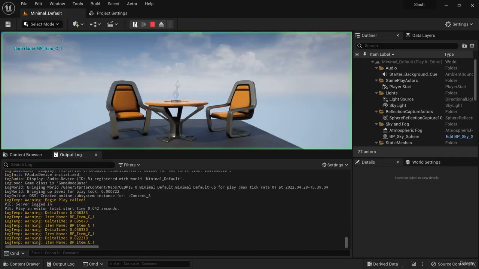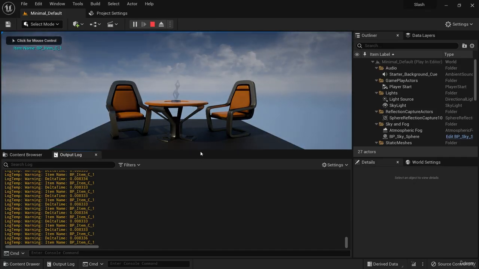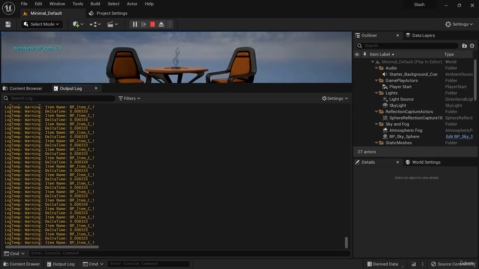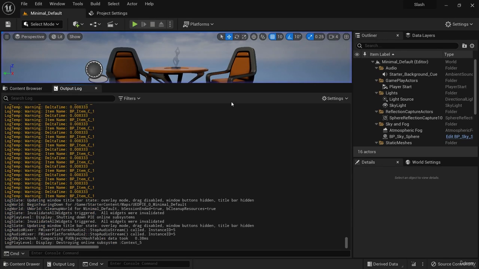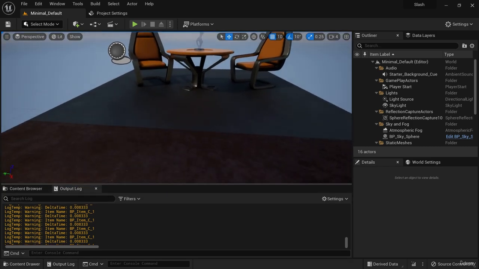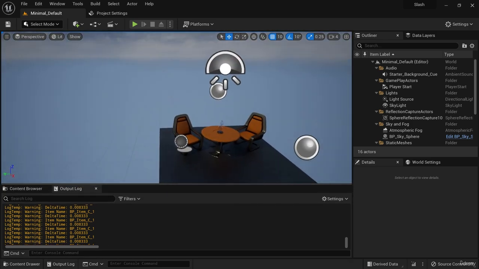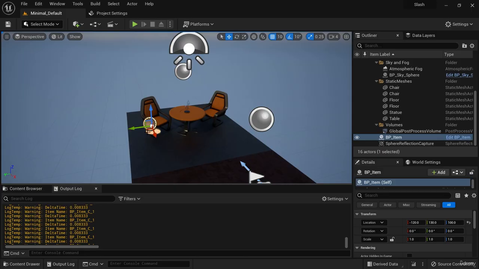And now if I press play, we're spamming the output log with two messages each frame. We're printing out the item name and we're printing out delta time. Now notice the item name is BP item with some extra stuff appended to the end of it. That's because that internal name for our item object needs to be kept track of by the engine. And if we have multiple items in the world, they can't all have the same name. They need to have unique names in order for the engine to tell them apart.